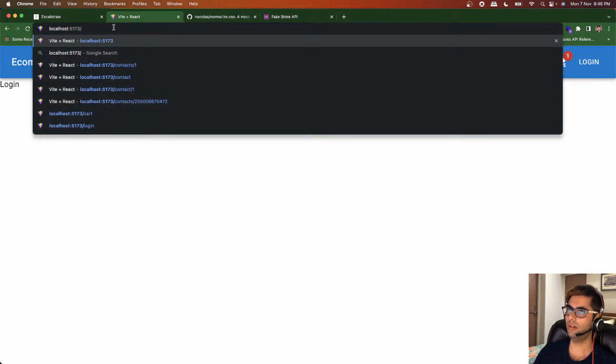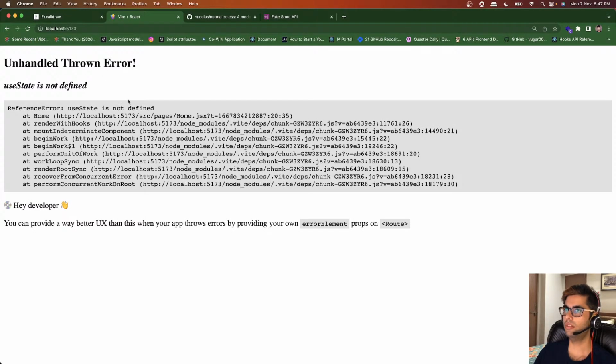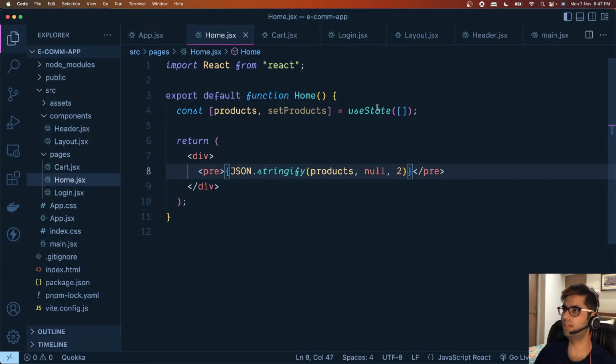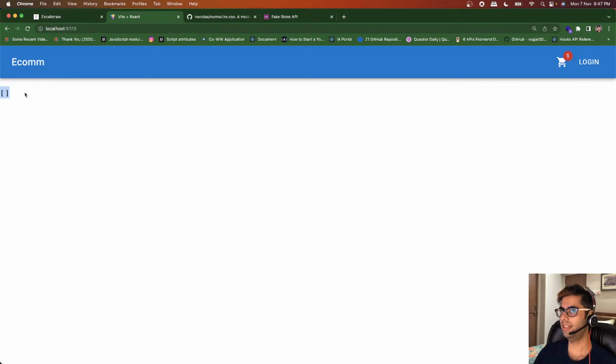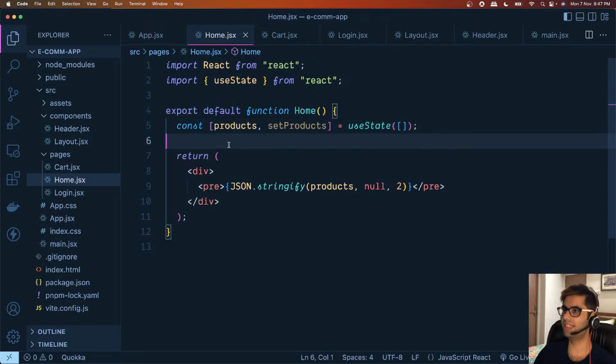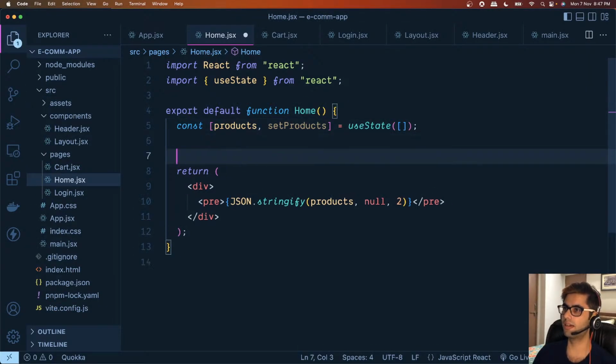Let's go to our default route. useState is not defined. Let's import that from React. So we're seeing this empty array right now. Let's see what the response looks like.